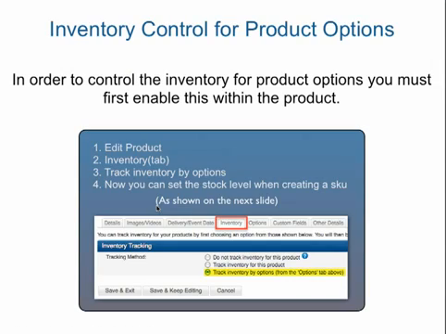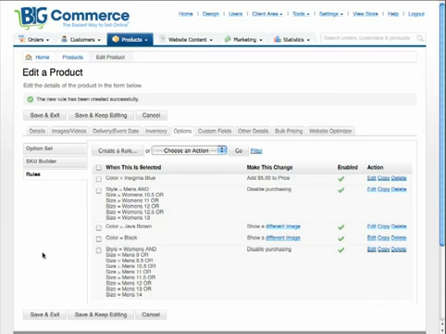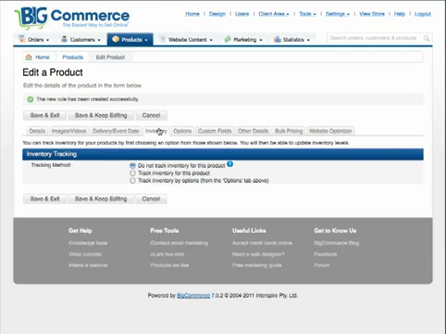One of the key things that you can do when creating product options is control the inventory for each of those option combinations. It's simple to do that using BigCommerce. All you have to do when editing your product is choose the Inventory tab and then choose that you want to track inventory by options. If you are tracking inventory for your product, you need to go to the Inventory tab and then choose Track Inventory by Options.